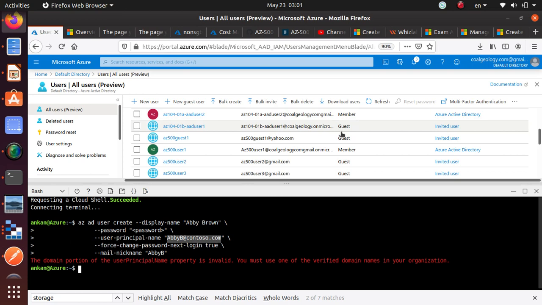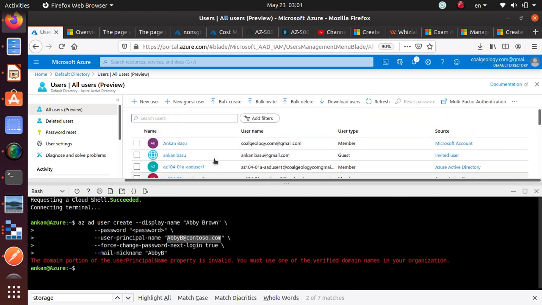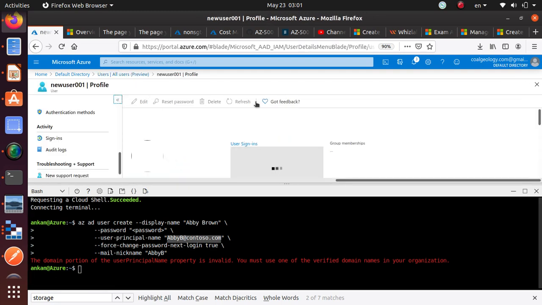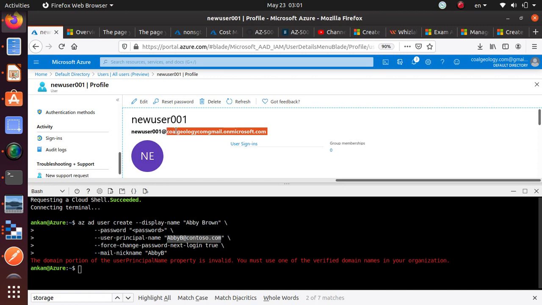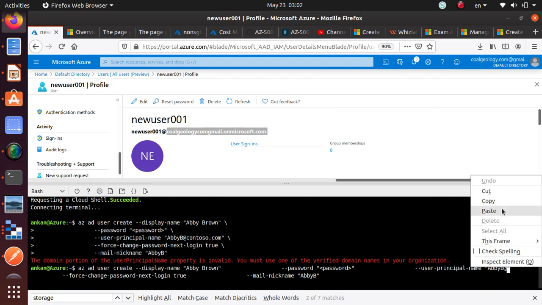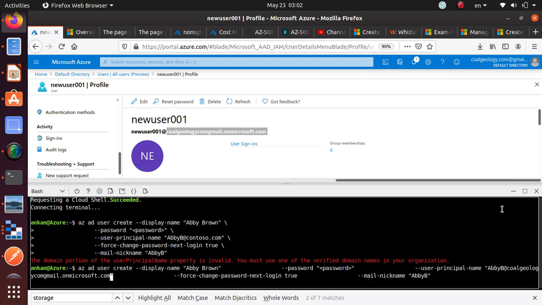You know what, we can probably fix it. Let's go back to the user that we created. It seems like this portion is causing us the problem, so copy that one. Let's come over here, get rid of that, and paste the domain name from here. Okay, so now let's rerun the command.